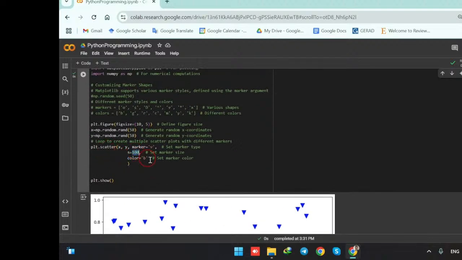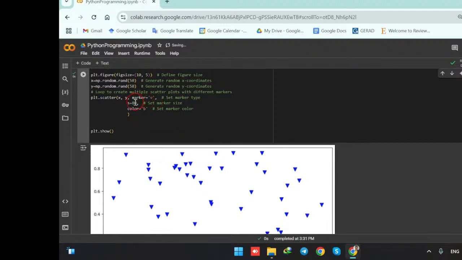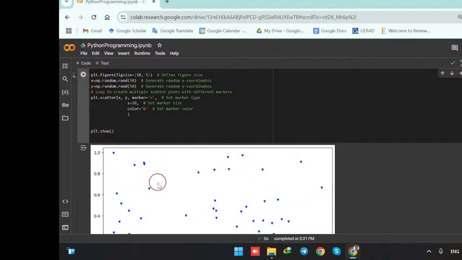And then we can have the marker size. So it's 100. We can have like 80, for example, if we want. When I run the code, you see they're a bit smaller. So I put, for example, 20. I run the code, you see that it's much smaller now.